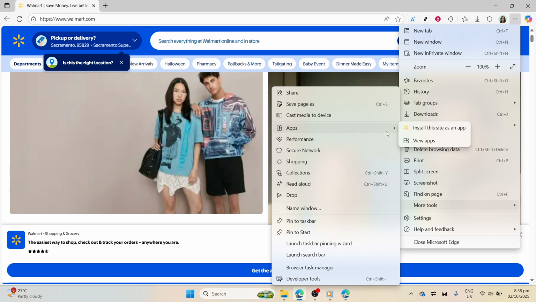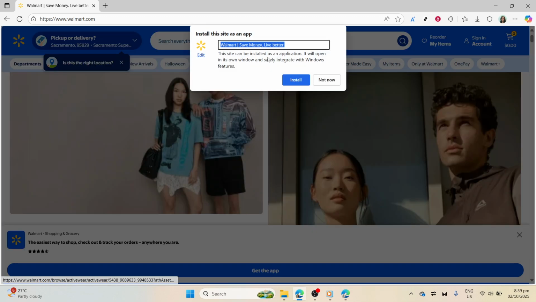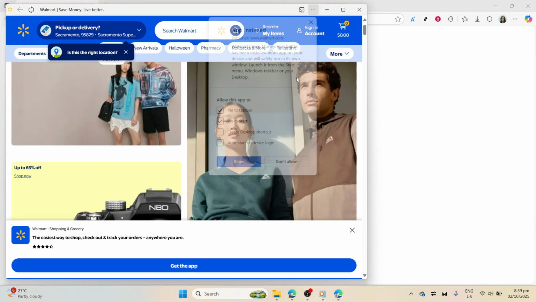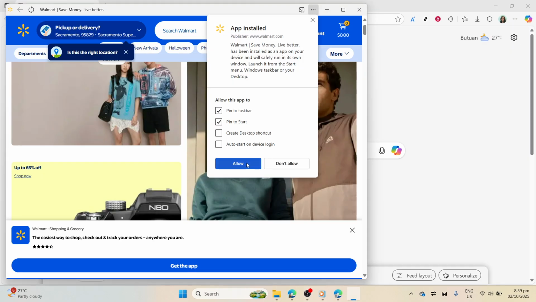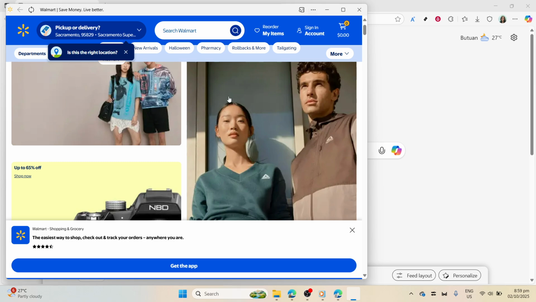In this menu, look for the Apps option. Click on that, and you should see an option that says Install this site as an app. Click on it, and just like that, the Walmart website will become available as a standalone app on your computer. This method behaves very similarly to Chrome, providing you with a quick way to access Walmart in its own window.